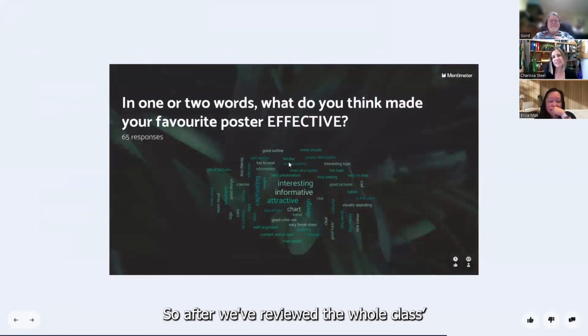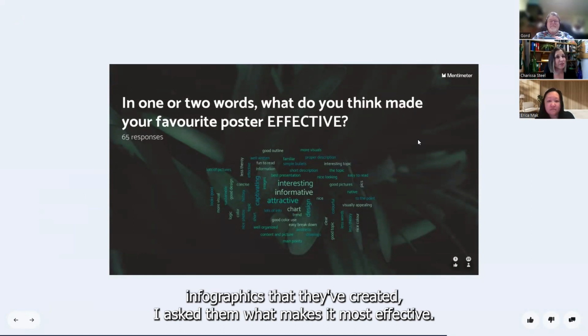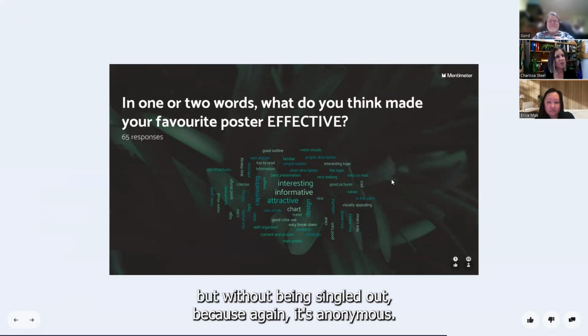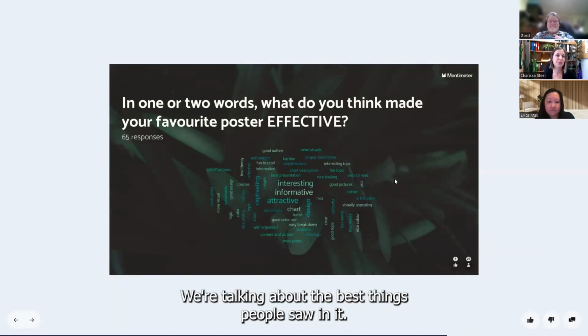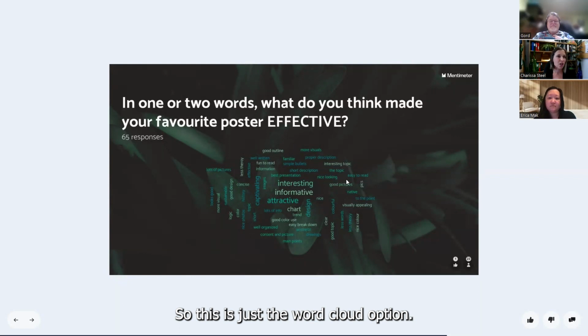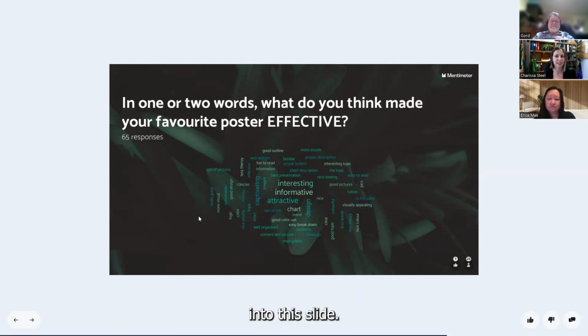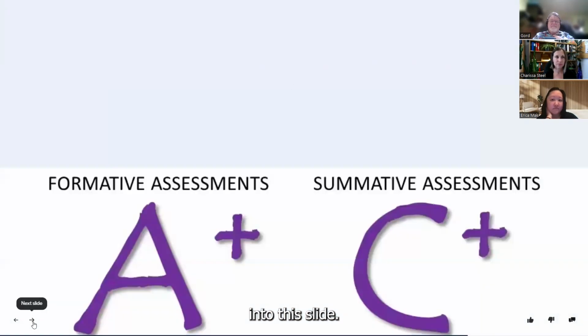Another one here. So after we've reviewed the whole class's infographics that they've created, I asked them what makes it most effective. So in this way, they get feedback on their own posters, but without being singled out, because again, it's anonymous. We're not talking about any particular poster. We're talking about the best things people saw in it. So this is just the word cloud option. This is all their words that they've provided that have come up into this slide.